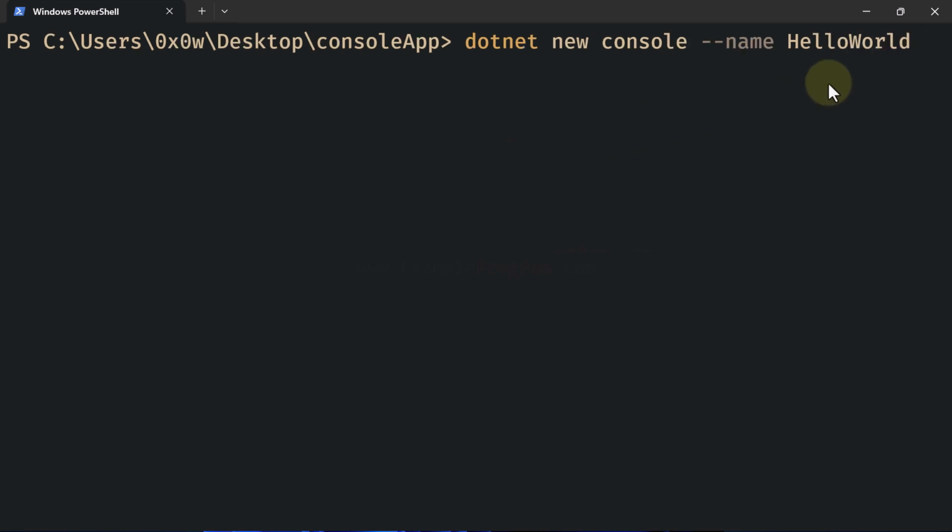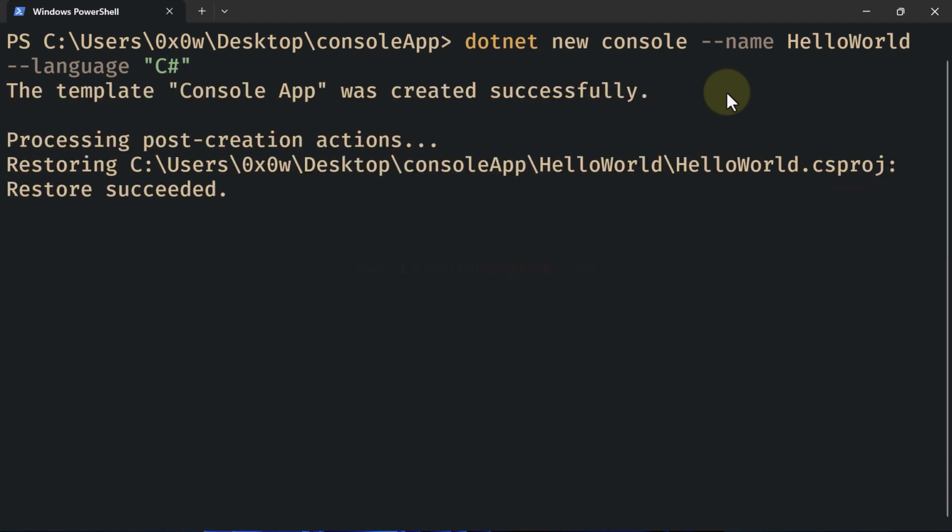Now here, I want to use the C# programming language, and by default, when we create the project like this, without specifying the language, it will use C#. If you want to use F# or Visual Basic, then you have to specify that by using the language flag. For example, you can say --language F#, and it will create the project in F#. But if I want to use C#, I don't have to specify, as it is the default one. So now if I hit the enter key in here, it will create the console application.